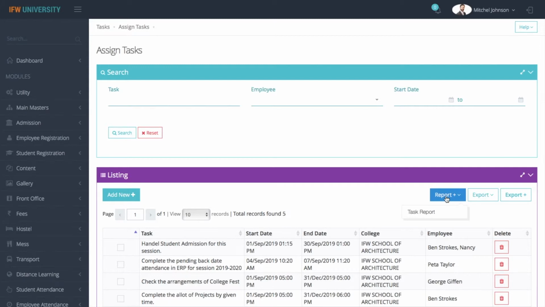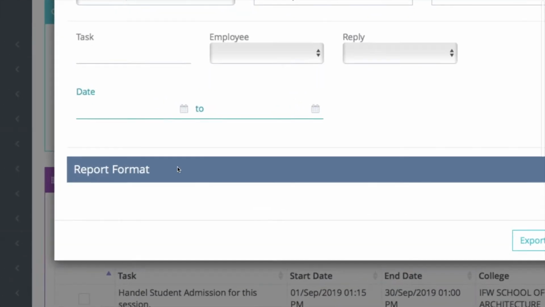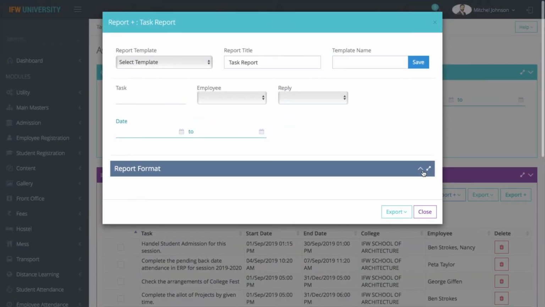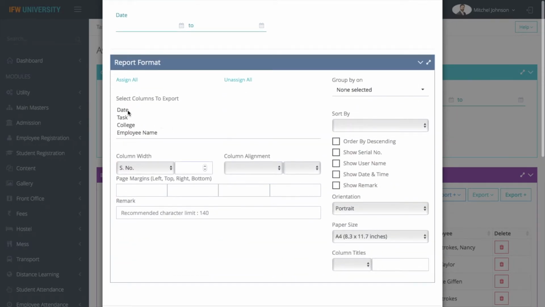In the Report Plus section, you will get some more details about the task. Go to the task report. There is a report format. Double click on it. It will get opened. You can select the desired fields like date, task, college, employee, replies, from date, to date, rating. Here you can also check the replies given by the employees and the ratings given to the employees. So this is how you will get this additional report here.